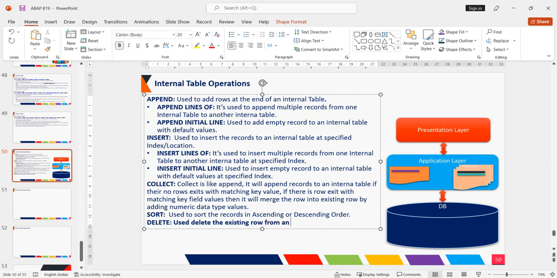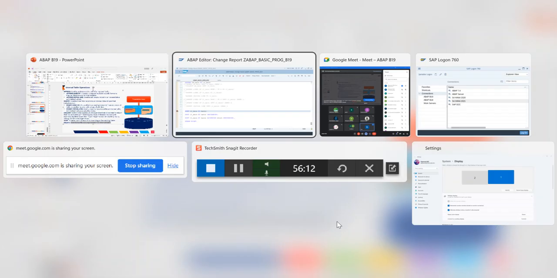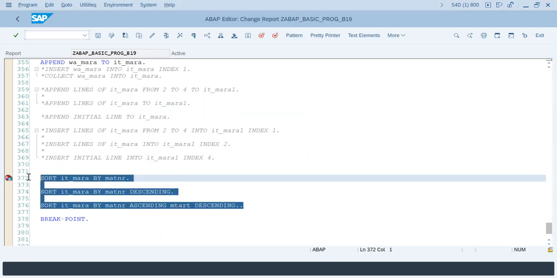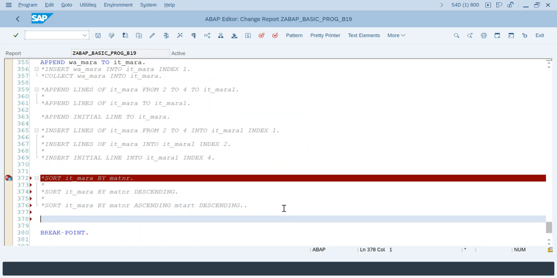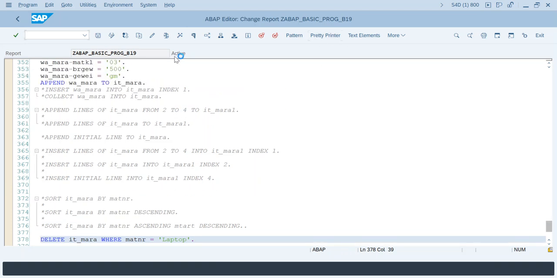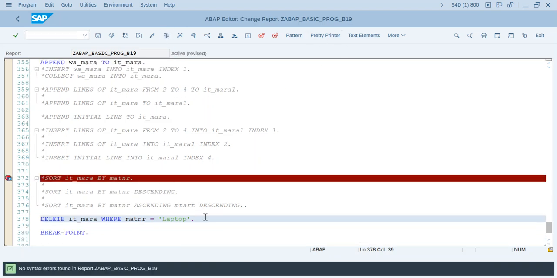To delete the existing rows from an internal table, right? Delete. So let me comment this and show you. Delete IT underscore number where material number is equal to laptop. Wherever the material number is laptop, please delete those rows. First thing, check for no errors.